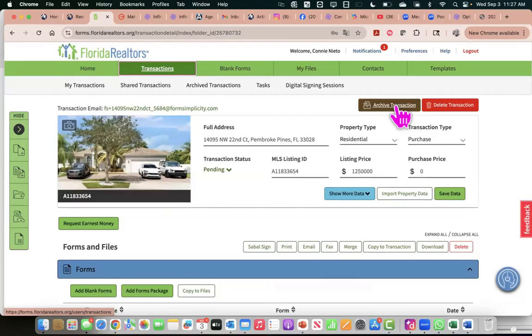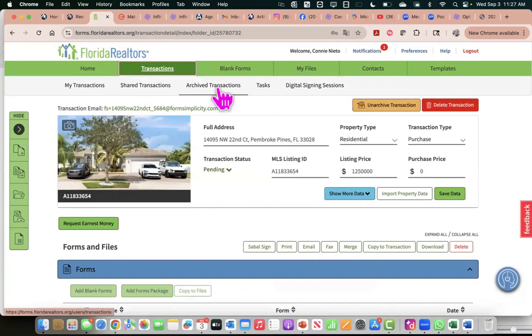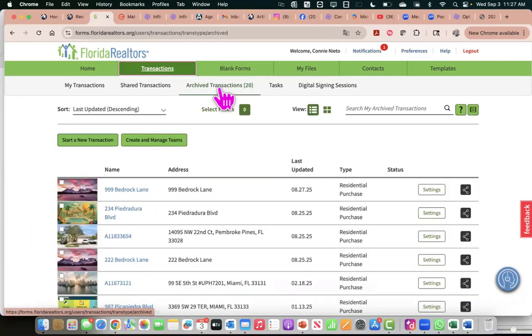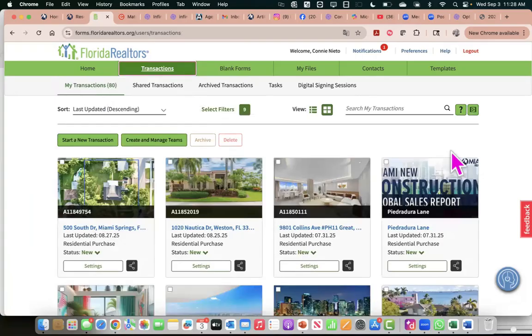Because that's one of the complaints we've had lately. So you archive it here. Yes, it's archived. Now it's under the archive transactions. It's not gone. I can always come to the archive transactions and see it, but it's no longer under my transactions cluttering what I'm doing. So once you finish, you can put it into there.